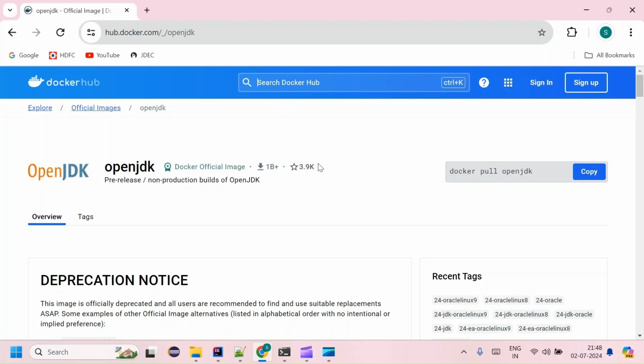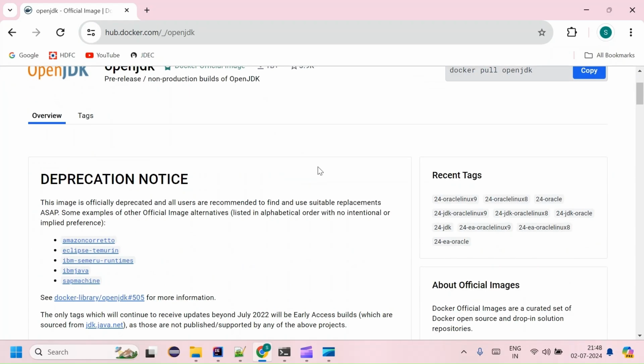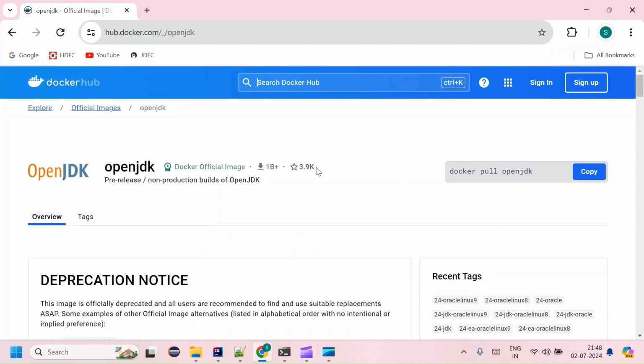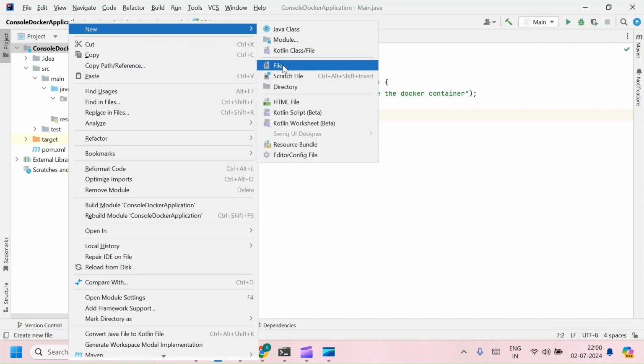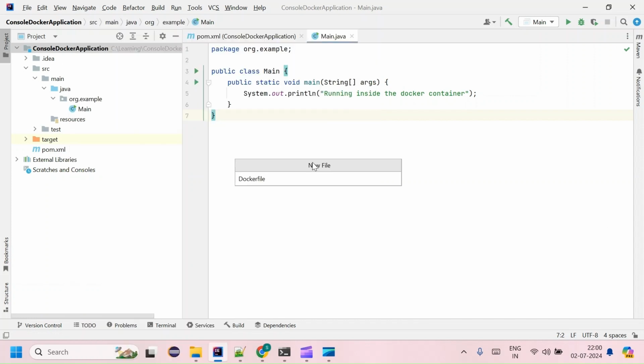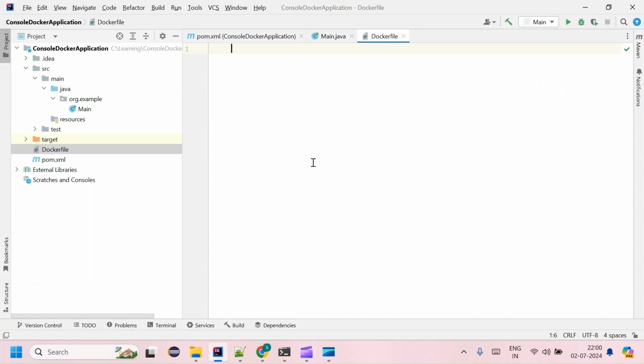To run a Java application inside a Docker container, it requires the JDK to be installed in the Docker container. To get the JDK image, go to Docker Hub and find the OpenJDK. Here in our case, we are going to use OpenJDK version 8 as our base image. First, to create an image, a Dockerfile is required. To create that, go to the project working directory and create a file named Dockerfile.